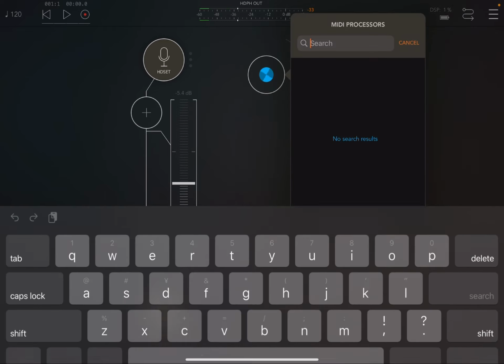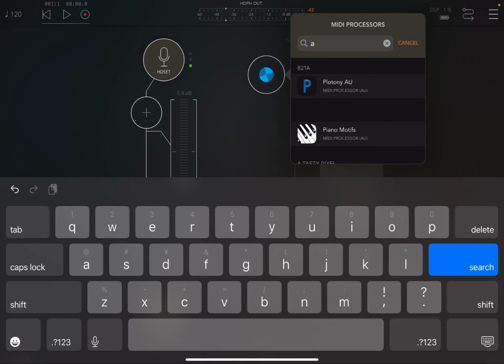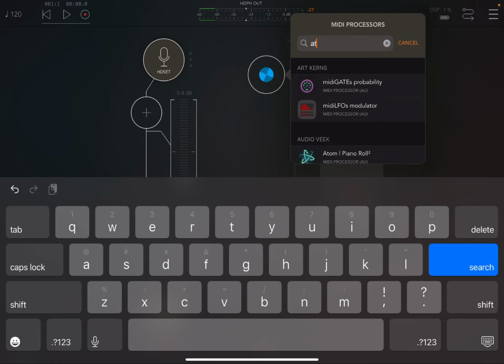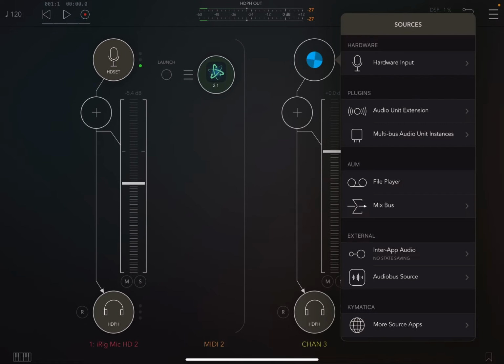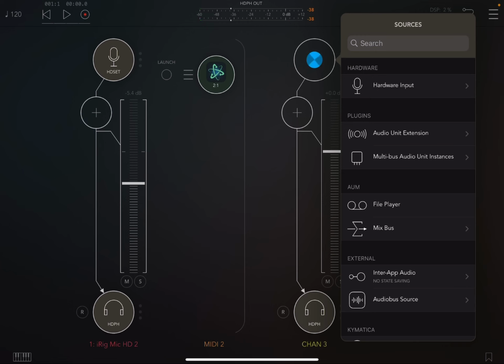You're gonna need Atom, but it'll work with anything. But Atom has a unique feature, and your favorite plugins.